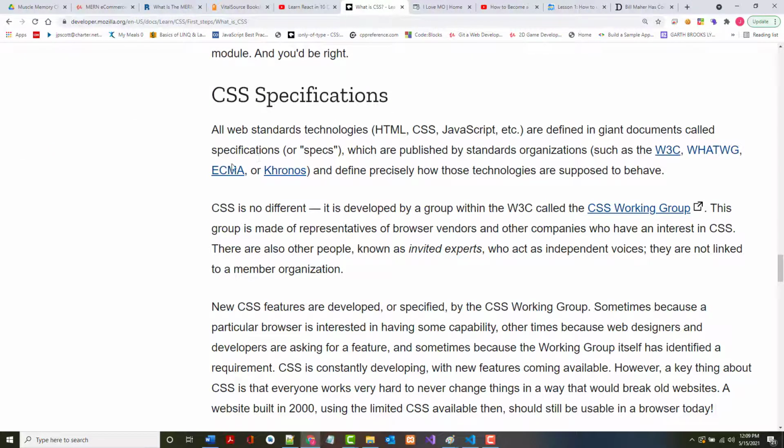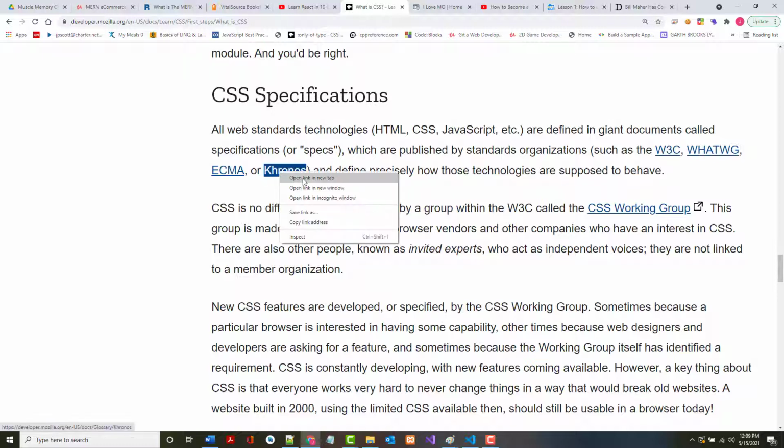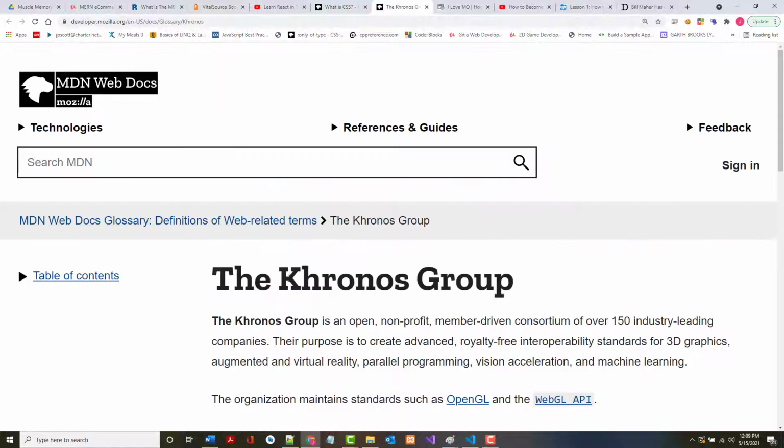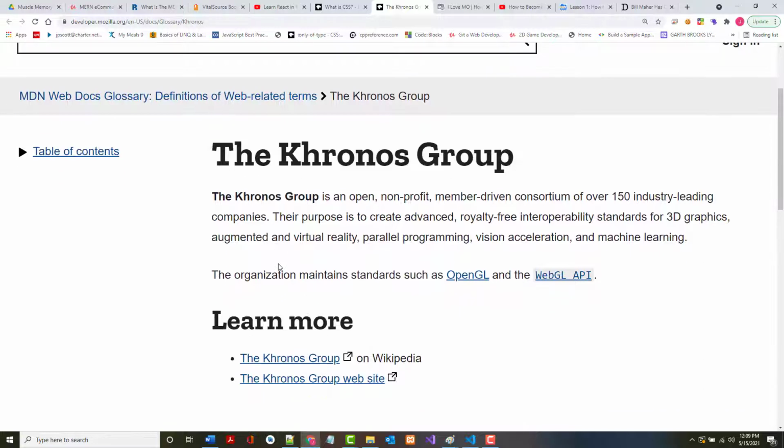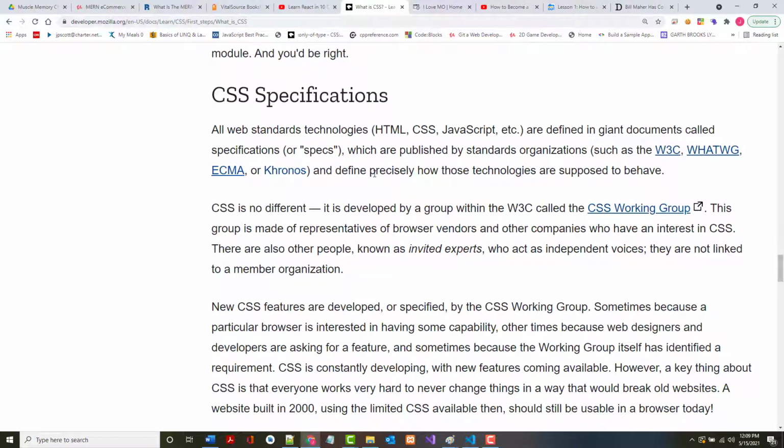All right. Then there's ECMA. ECMA is the European Computer Manufacturers Association. And ECMA is kind of the governing body for JavaScript. Finally, it looks like this is Khronos, and I'm not even sure what that is. It says it's an open nonprofit member-driven consortium of a bunch of different companies to create advanced royalty-free interoperability for graphics, virtual reality, etc. So a lot of the newer types of things that you'll see in here.